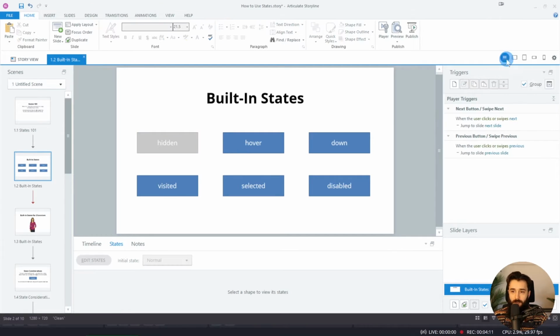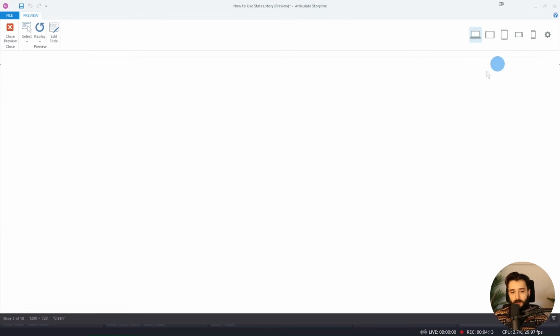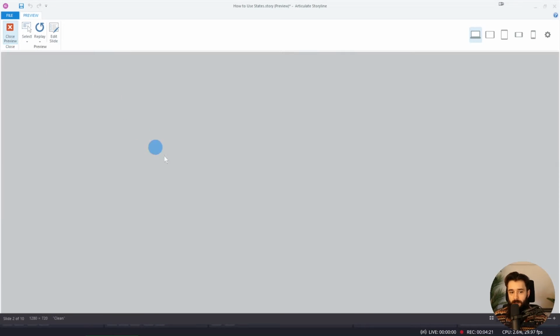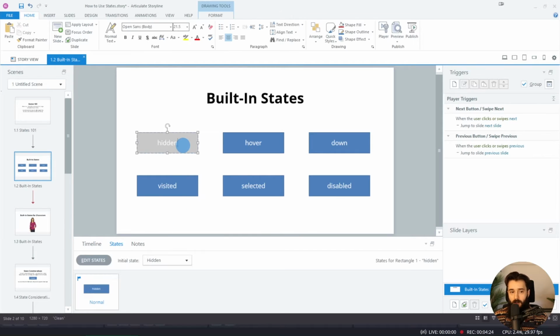So notice if I preview this, now by default, when the timeline starts on this slide, the initial state for that object, we set it to hidden. So it will be hidden. A common pattern for this is you may have hidden objects on your slide, and when the user clicks something or does something else on that slide, you can make those objects appear using triggers, which we'll get into later.